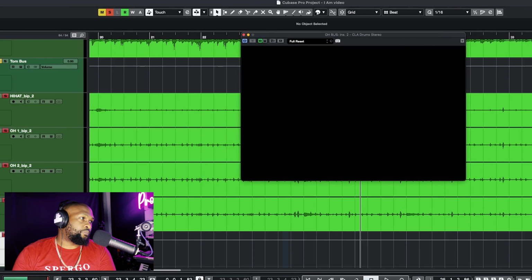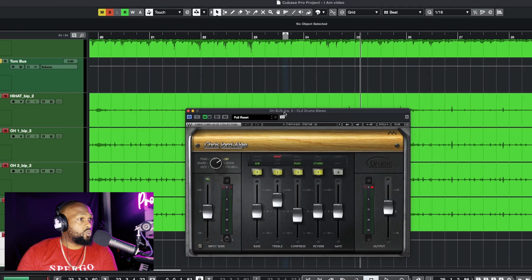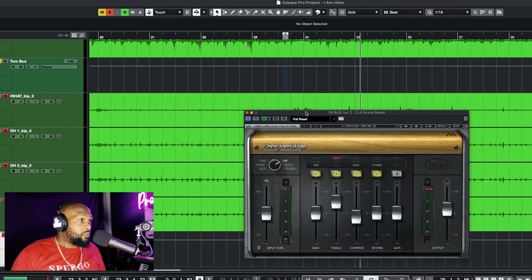But for the overheads, what I have is the CLA Drums plugin, and I have it on the overhead setting. The bass really isn't doing anything at all. I have the treble set on roof, boosted a whole lot, so it's giving a lot of high-end brightness. The compressor I have on, but I don't have it doing a lot. I have the reverb on studio. I have the gate off. You don't want to have a gate on overheads. Just note that. So this is what it sounds like with it on. This is what it sounds like without.